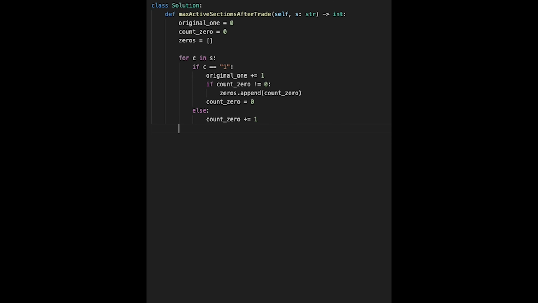Easy, right? After that, if count0 is not equal to 0, in that case we should add the current count0 to the zeros array, zeros.append(count0). This case is for when we have 0s at the edge of the string, so count0 is not 0, right? So that's why we should add this number to the zeros array.